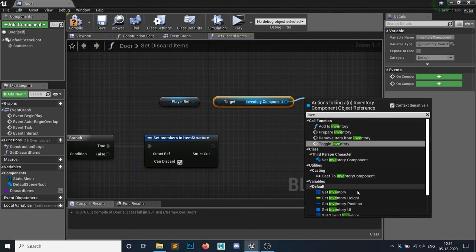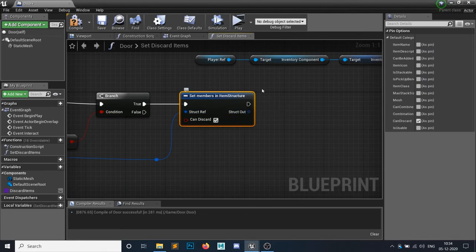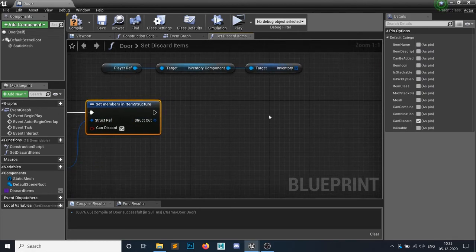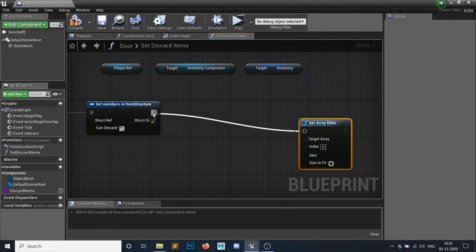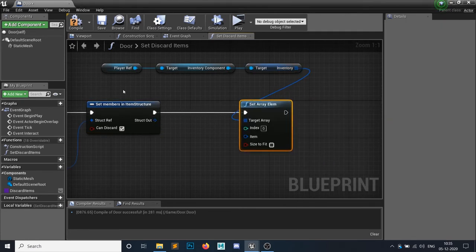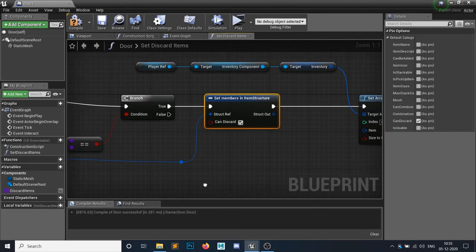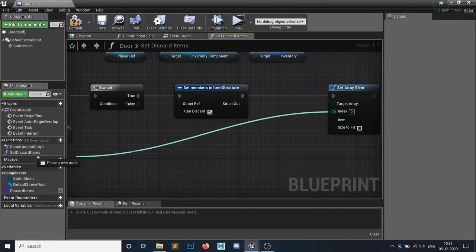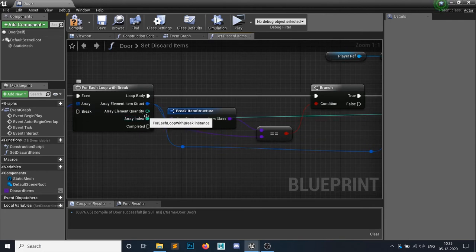The reason we are grabbing the inventory array is we have set this member, but we have to set this member in the array. We have to update this array with this member. So let's set array element. The array element I want to set is this one, the updated one. The index is this for loop index, the first, the with break one. So the array index will be this one.